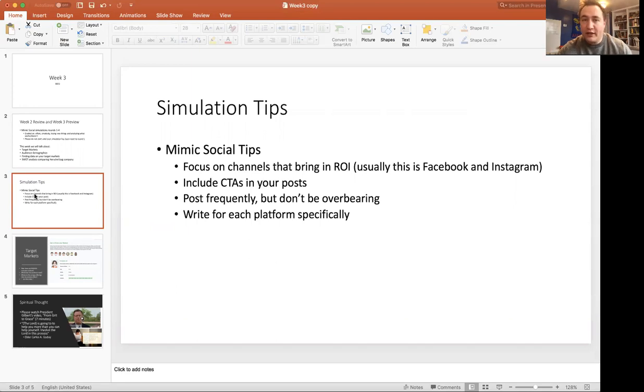And the way you write something on Instagram can be a little bit longer, right? A little bit wordier. Whereas if you're going to put that same content on Twitter, you know, there's that 280 character limit restriction. Try not to copy and paste your content as much as you can. The simulation rewards you as you create unique and individual content for each platform.